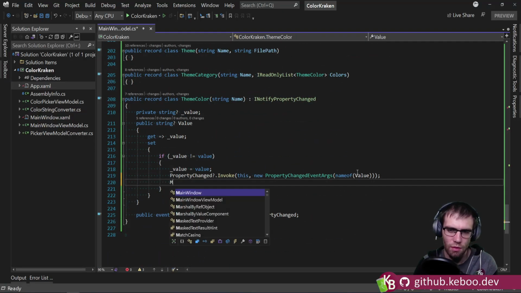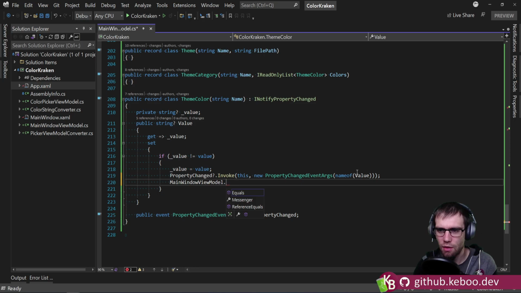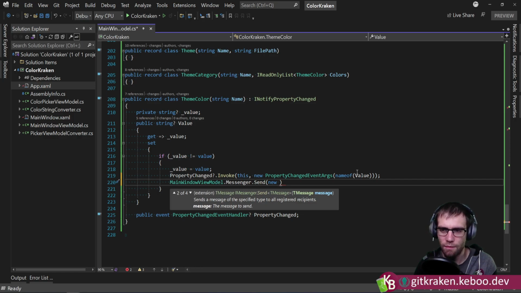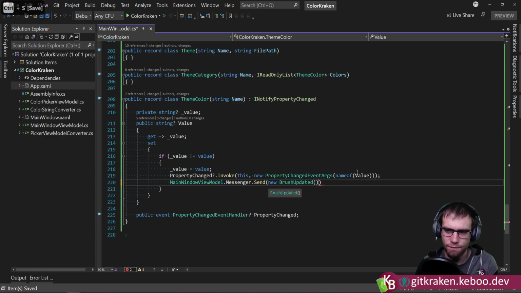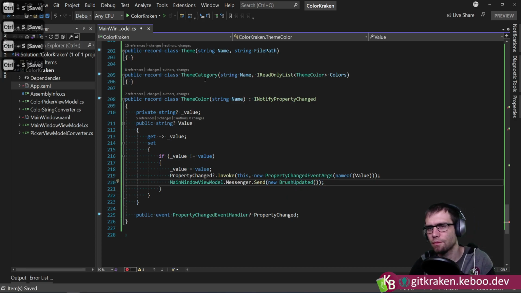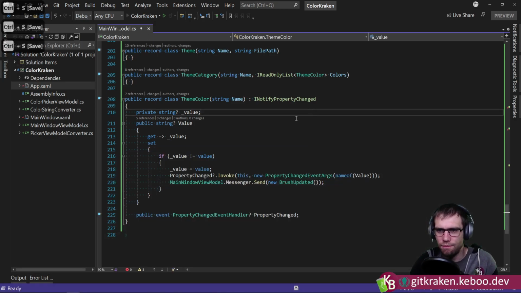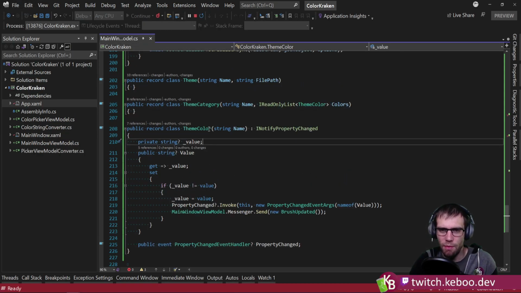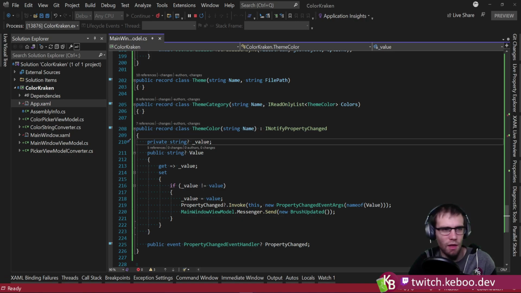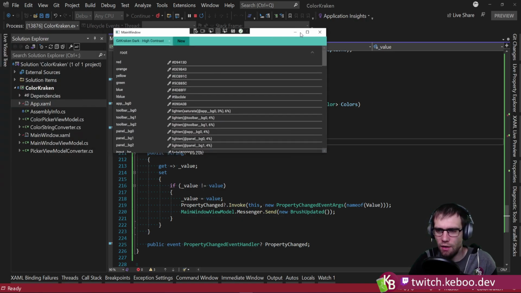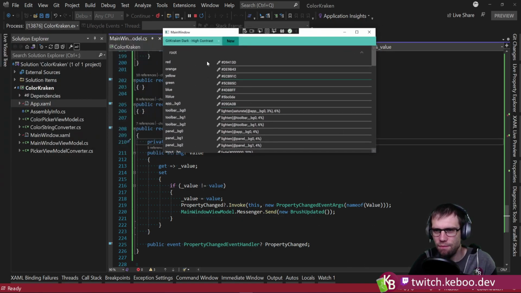So, main window view model, messenger, send, new, something updated, brush updated. Okay, so this guy will just kick off a message. That'll be picked up by the main window. The main window will take it. Normally you could attach data into this message and just declare whatever you need, but we don't need a payload.